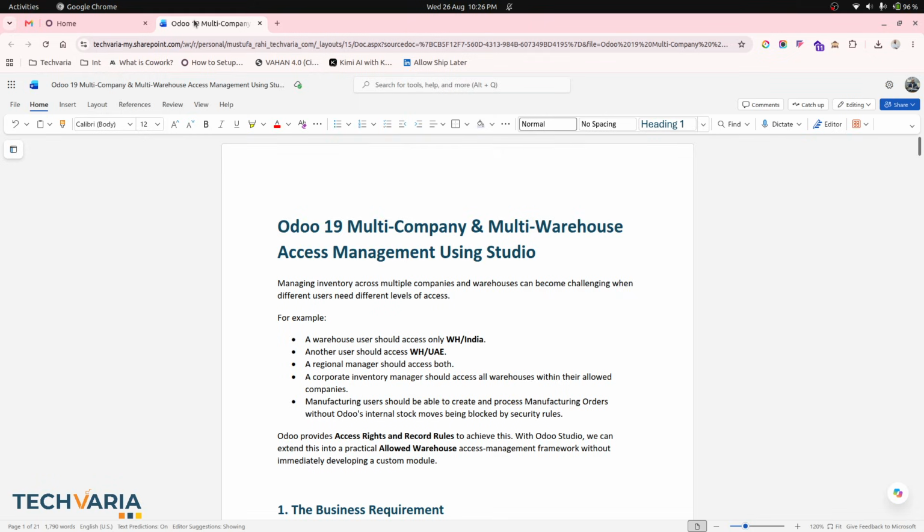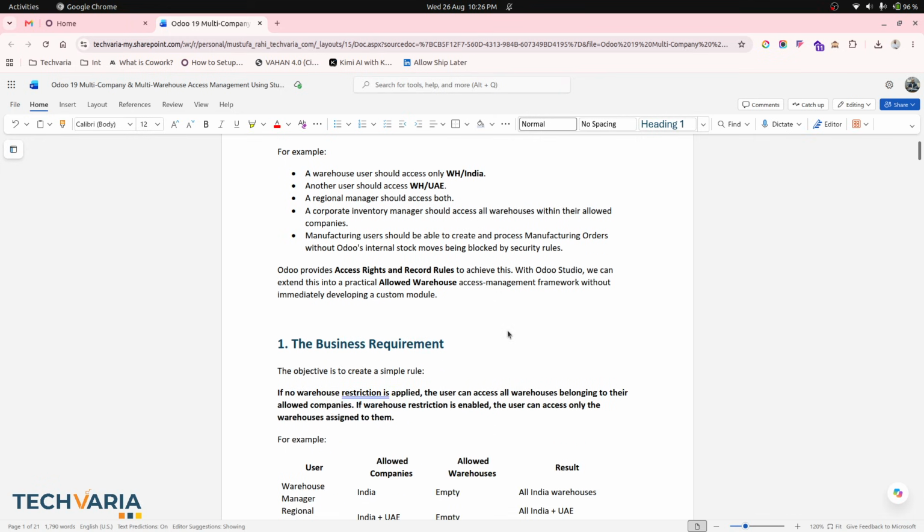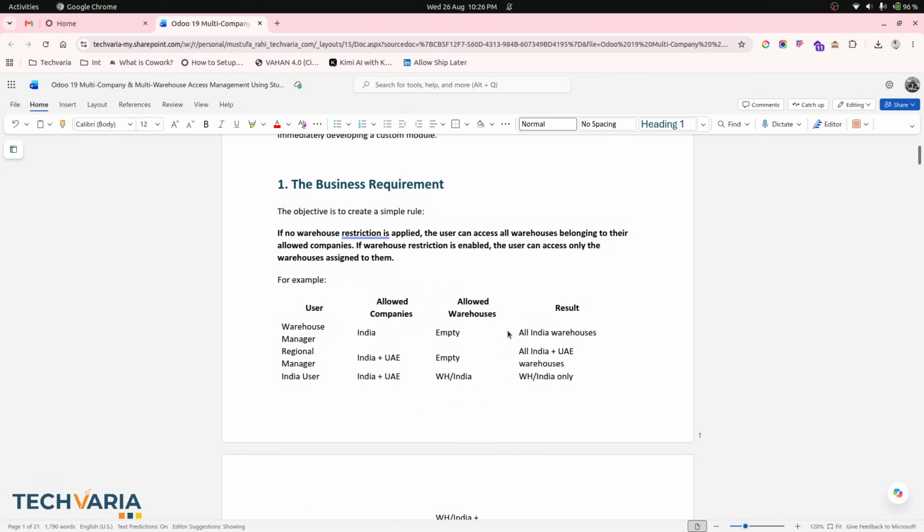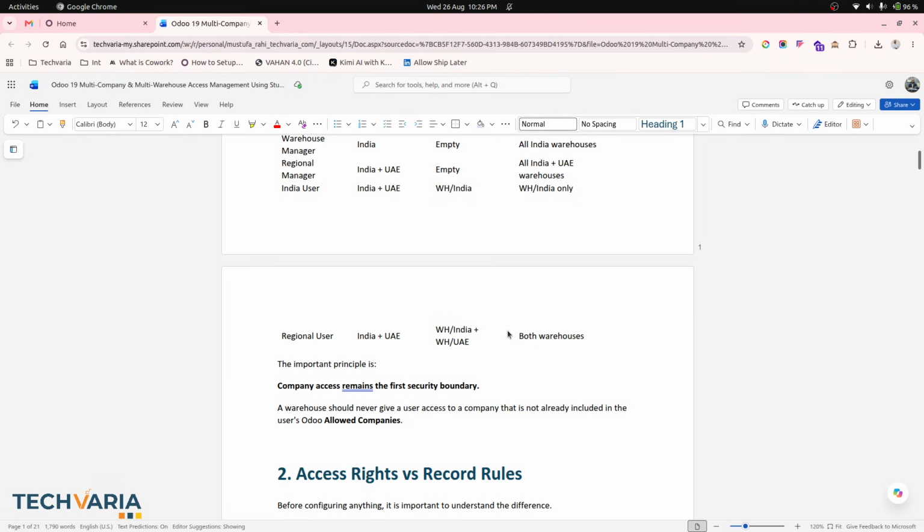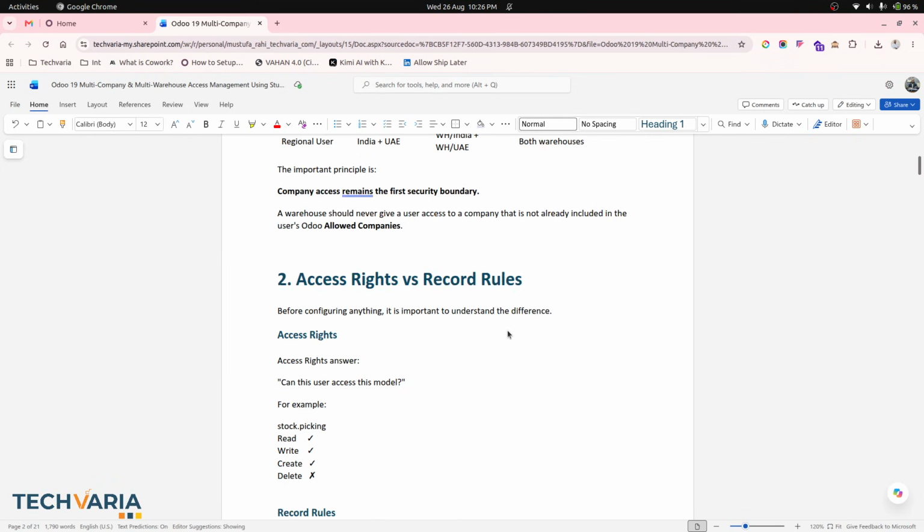So I came up with an entire technique using Studio. When we have multiple warehouses and multiple companies, and one user is accessing multiple companies and multiple warehouses, how do we restrict that user? This entire article will be published on our TechVaria blog, but today I'm going to show you the practical aspect, what to do and what not to do.